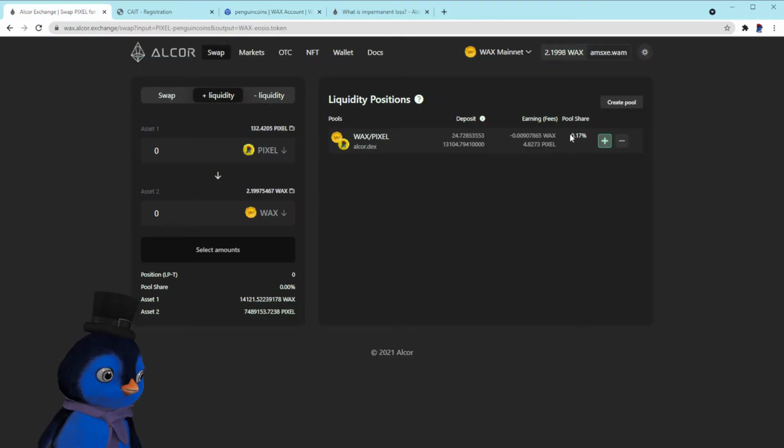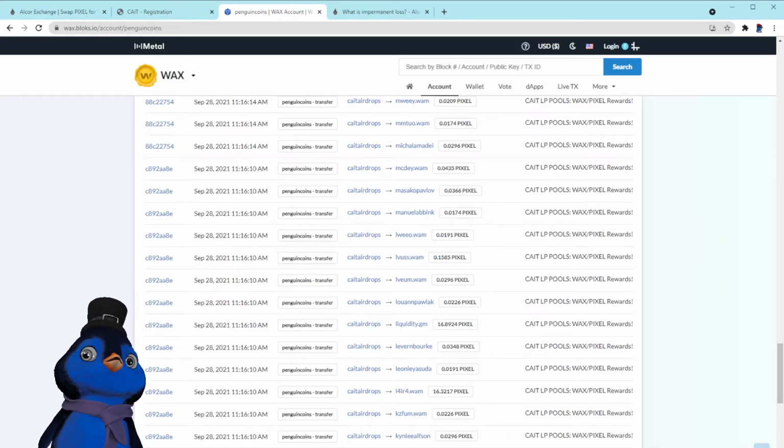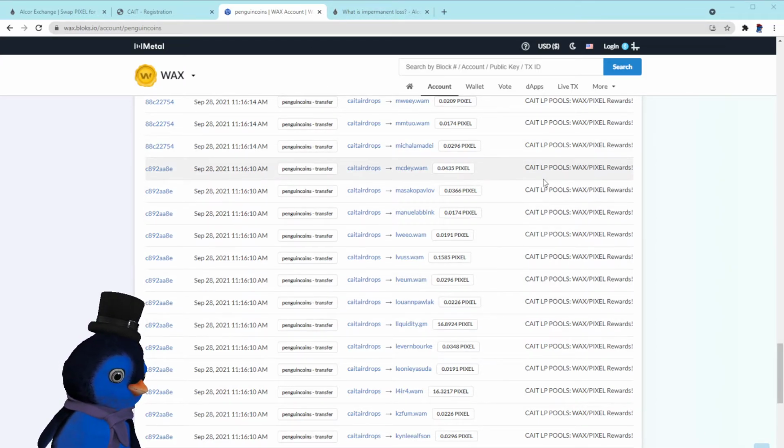And remember here, we control 0.17% of the pool. So we're going to be getting that much share of Pixel. If we stake more liquidity, you'll get a bigger chunk of the pool, you'll get a bigger chunk of daily Pixel. So that is that. One second, I'm going to grab a link from my top screen here. So that gets sent out every 6 hours.